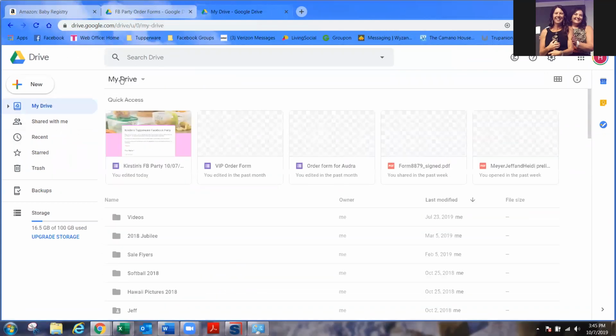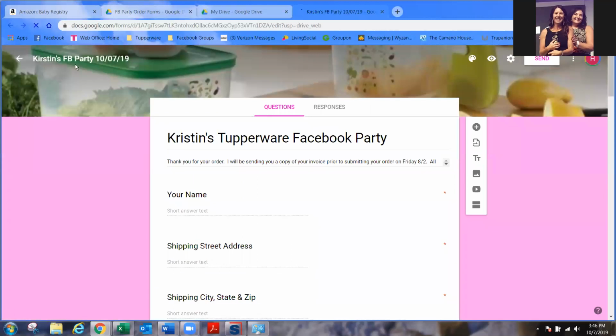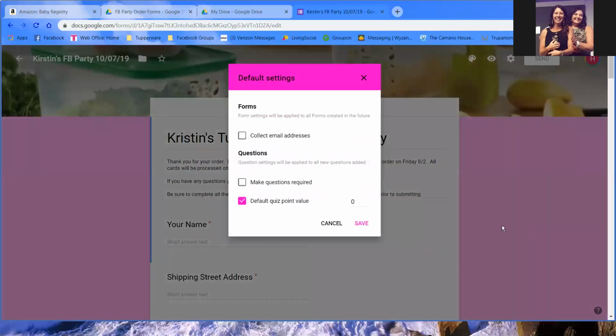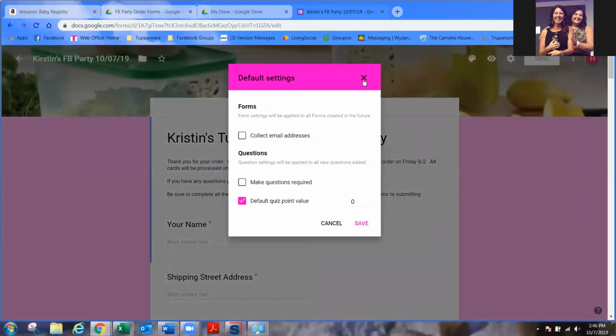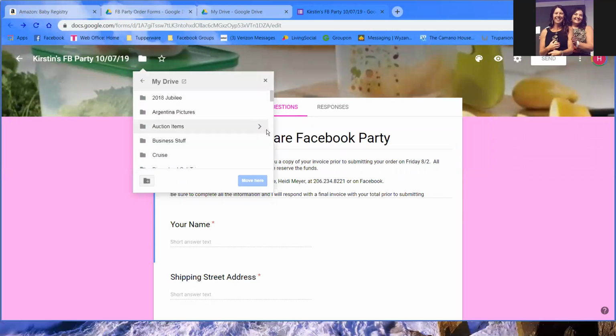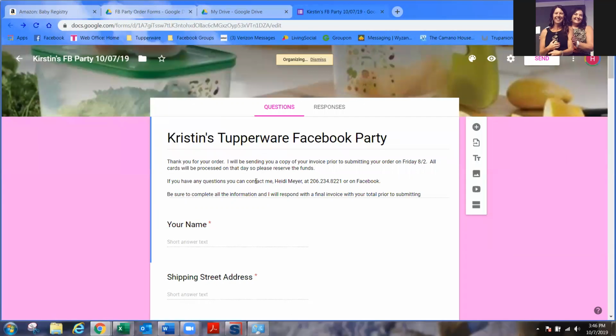So if I go back to my drive, I need to figure out how to remember how to get it into the right folder. I don't remember how I did it. Maybe it's in preferences. Nope. Oh, folder. And I want to put it in my drive folder for Facebook Party Order Forms. So I want to move it there.